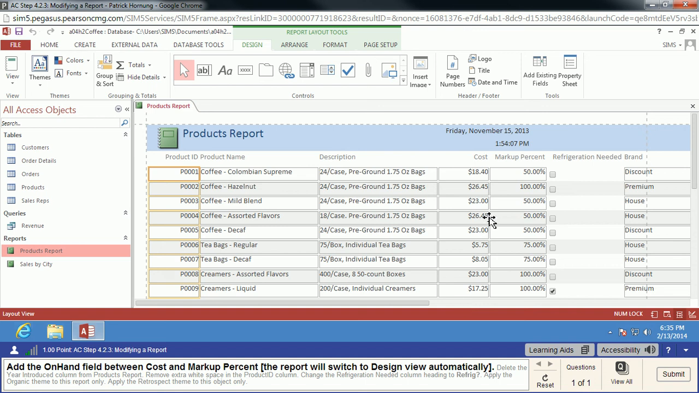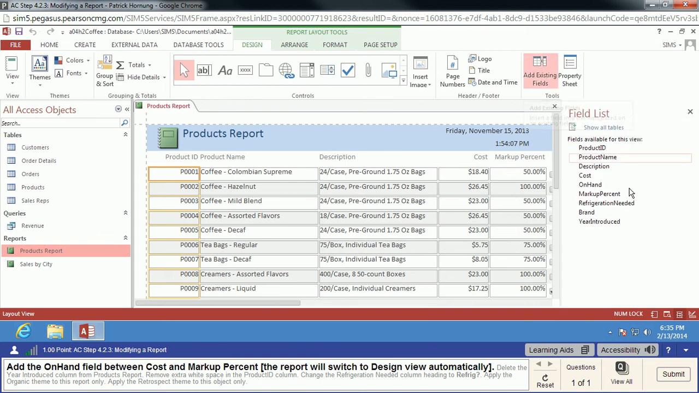So here's what we're going to do. Looks like we want to add this on-hand field between cost and markup percent right in here. So I'll click Add Existing Field, and here it is. This time it appeared. So I want on hand, and I want it to go right between these two.